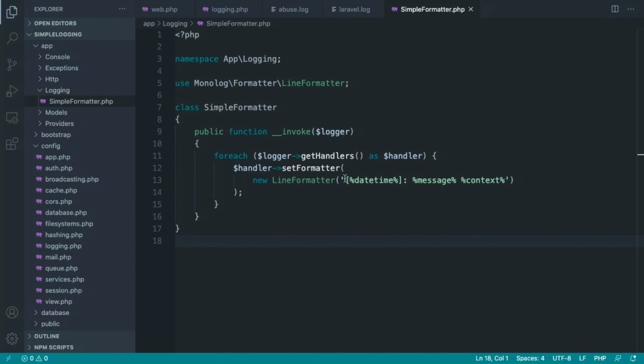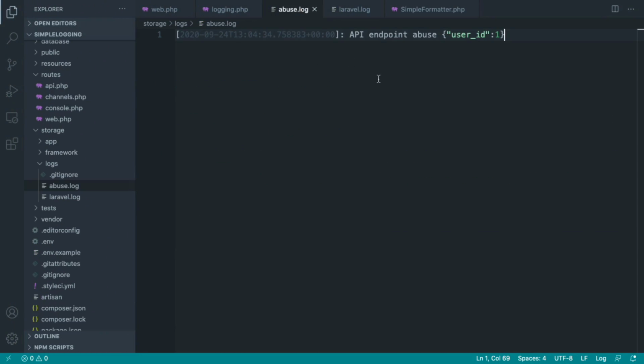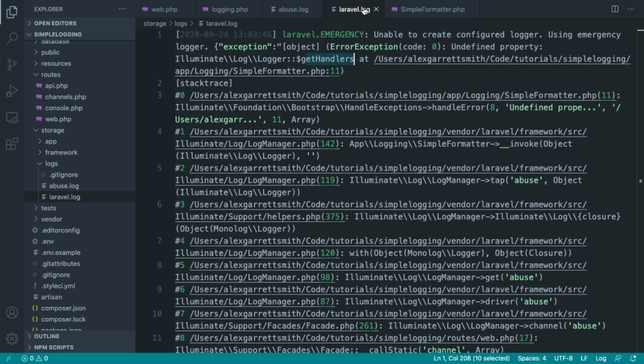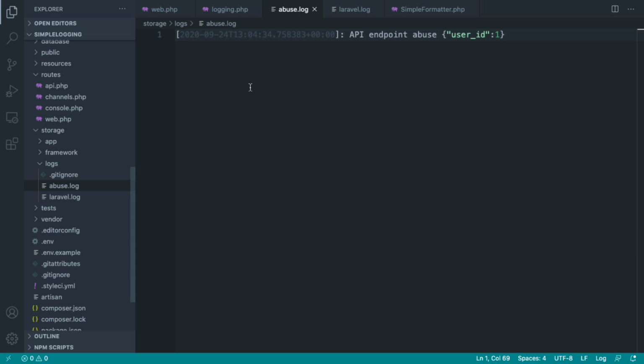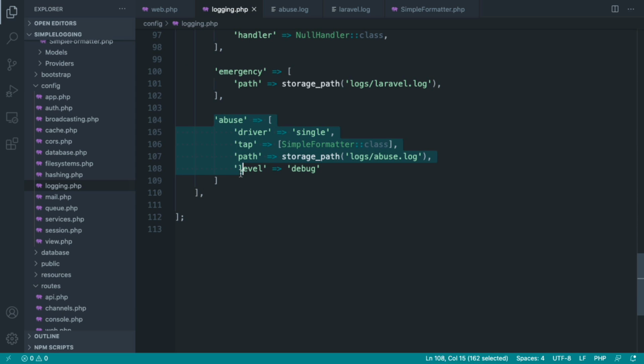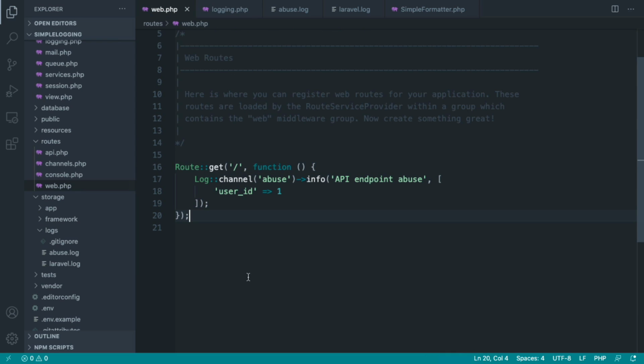Let's try this out again and come over to our abuse log, and sure enough, there we go. So now we see the date and time, the message, and the context as well. So you can pretty much customize this however you like. You can go over to the Monolog documentation, check out the kind of formatters that you can create, and as long as you've done this, you now have a completely separate file set up that you can choose on demand where to log to, and the message and the context that you want to log as well. So this can be really useful for exactly what we've implemented here, just logging out a list of potential abuses of an API endpoint, or pretty much anything you want to do.